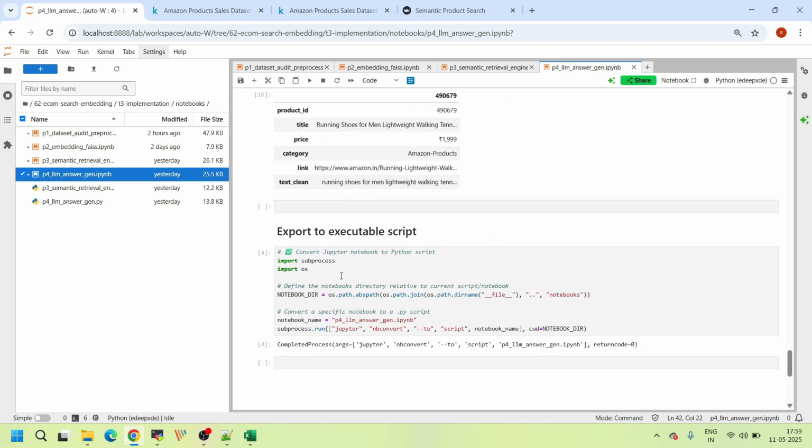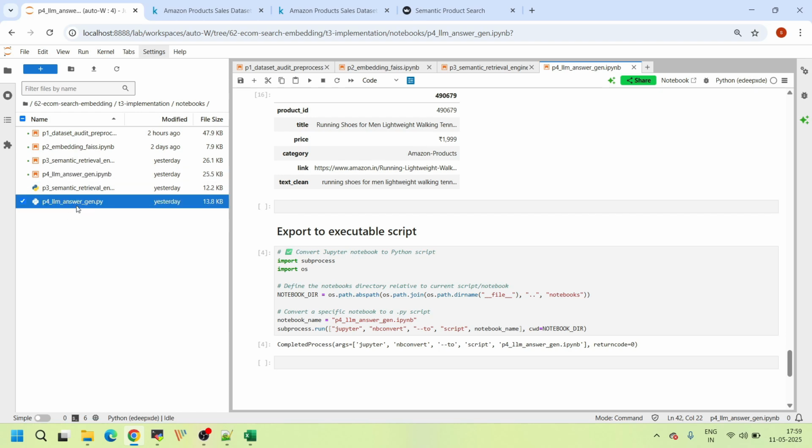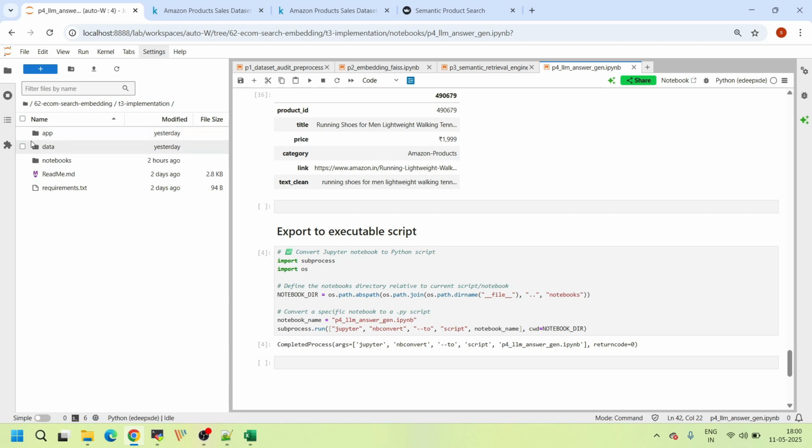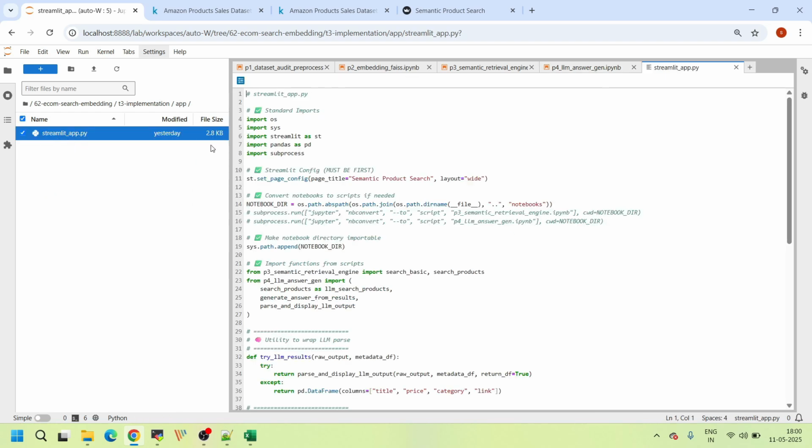And in the end, after we are done with it, I'm saving this file also to a .py file to use it in our Streamlit function. So here, if you go one level above, you see this app directory, right? Within that, I have written this streamlit.py file.